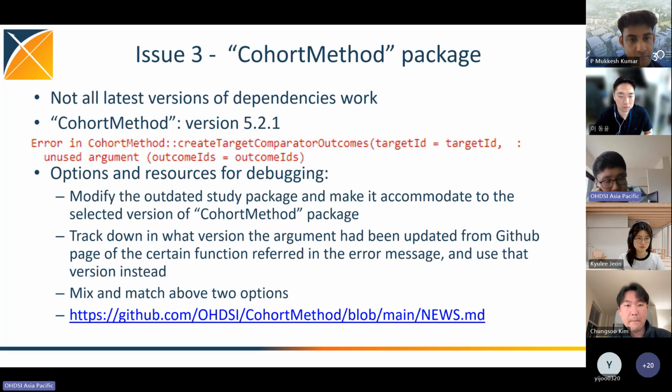Moving on, once we had that in place, the majority of the issues were arising from the CohortMethod package itself. Because the CohortMethod package used by Chan was several years back, and the latest version that supports all the necessary IQVIA environments was a relatively up-to-date one, there were a lot of functions changed within the CohortMethod package itself, as well as any dependencies associated with the R package. So what we had to do was modify the study package so that it supports the CohortMethod package that we wanted to use.